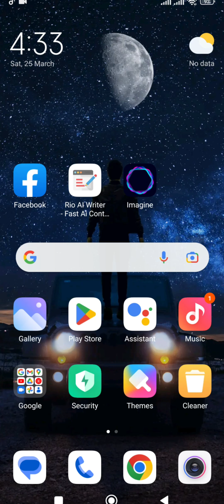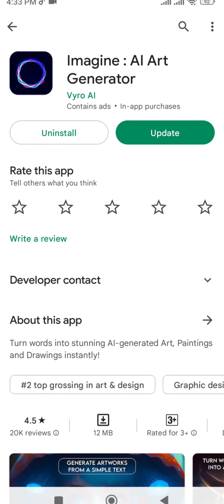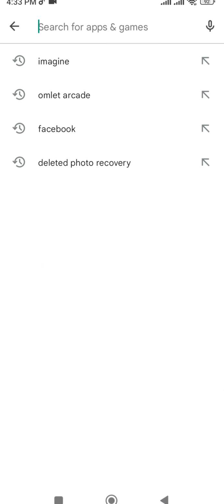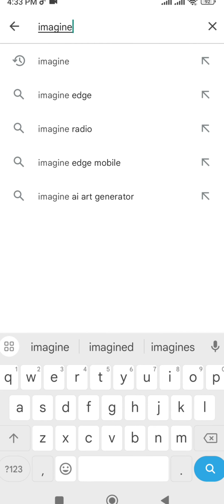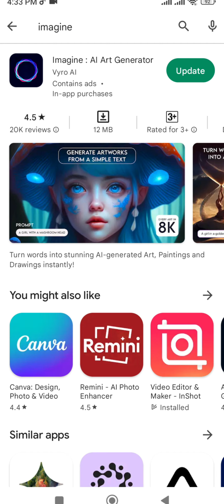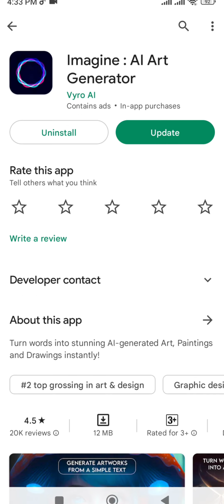So guys, in this video I'm going to show you how to use this awesome app to create your unlimited AI generated images. So at first go to the Play Store and search for Imagine, then go to the first Imagine shown. Then as you can see, there is an app Imagine AI art generator.